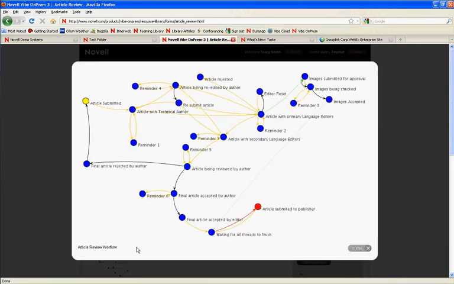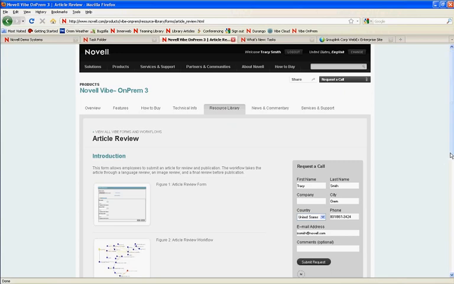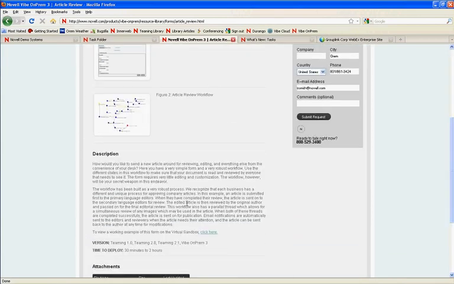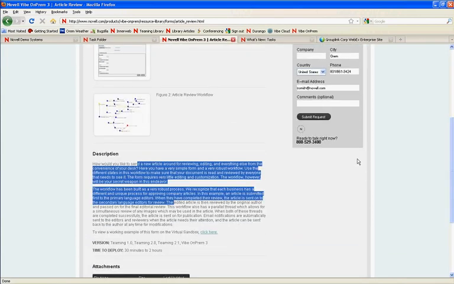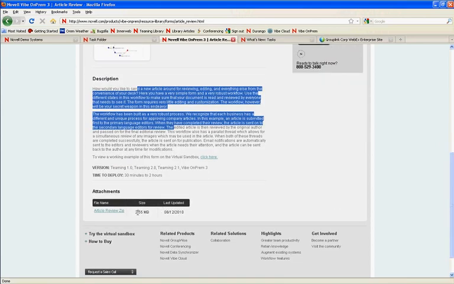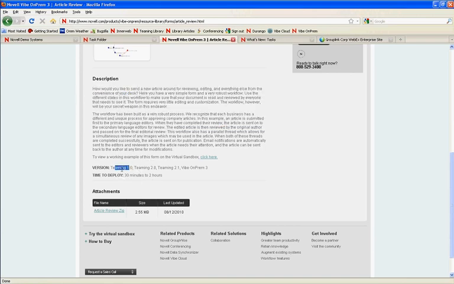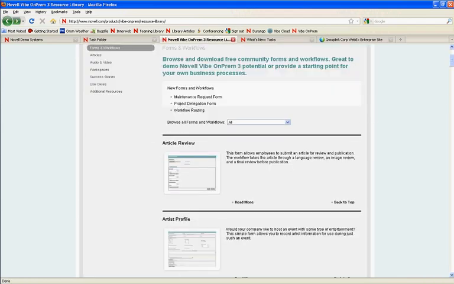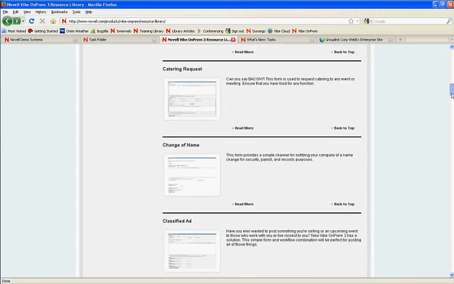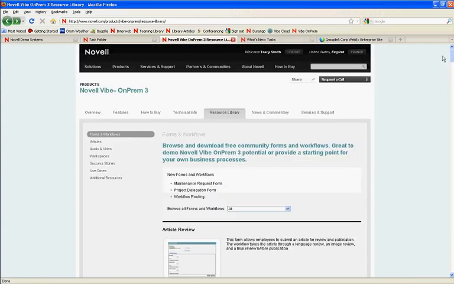And then if this is something that you're interested in, we have some basic information about how this is used. And then you can just download this zip file and then import it into your own Vibe system. Some of these work for previous versions. In this case, this particular zip file works for Teaming 1, 2, 2.1, and Vibe OnPrem 3. But again, we've got a lot of examples out here, but this is all free, and we do updates on a fairly regular basis. We update articles and information about Teaming and Vibe on a regular basis.